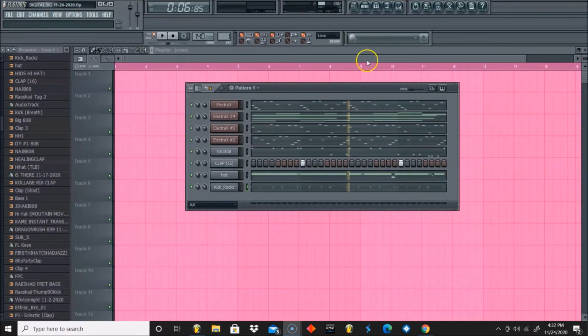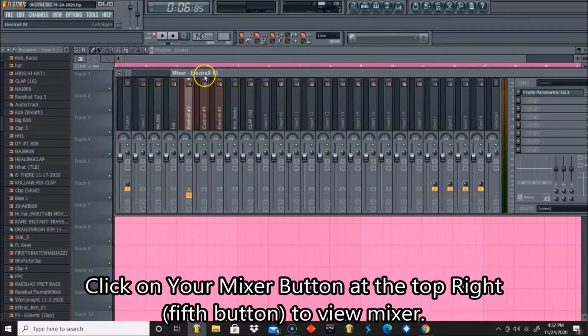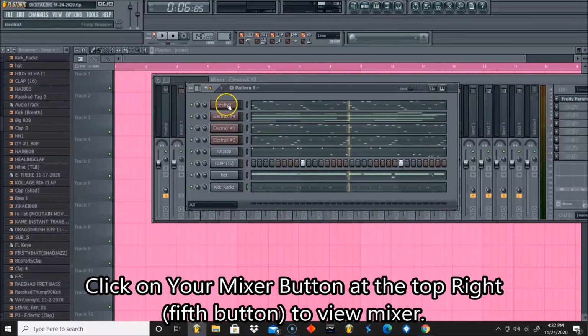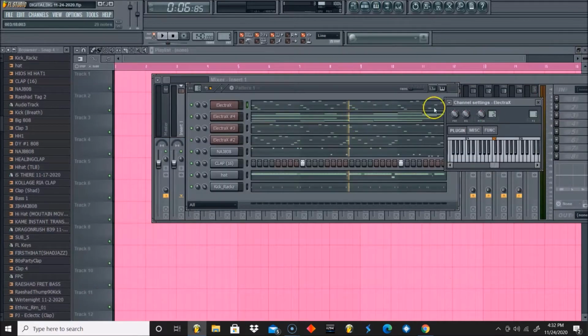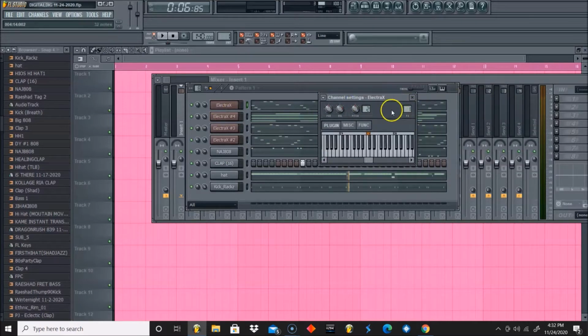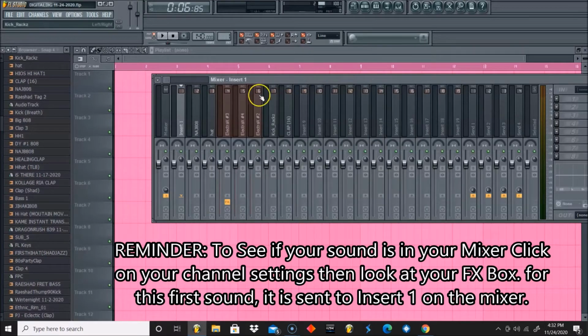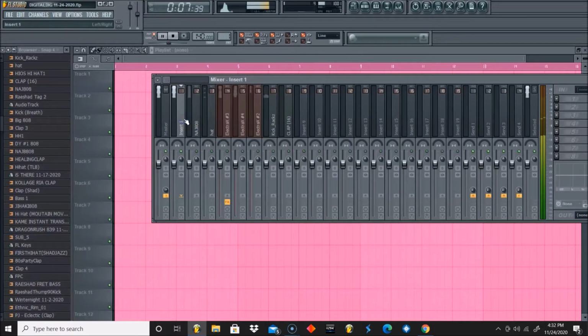So let's go ahead and go to our mixer at the top right here. Click on this, and let's make sure everything is in our mixer. Right now I'm using Electrax, and a reminder to make sure all your sounds are in the mixer board. You look right here where it says FX, and you can put them anywhere you want. So right now the first Electrax is right here. So let's go ahead and break it down.